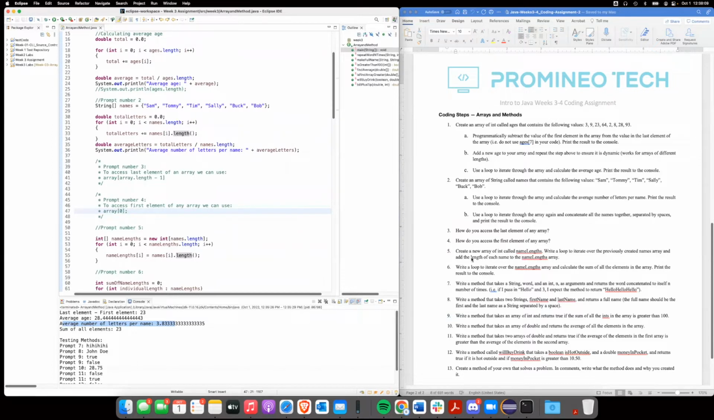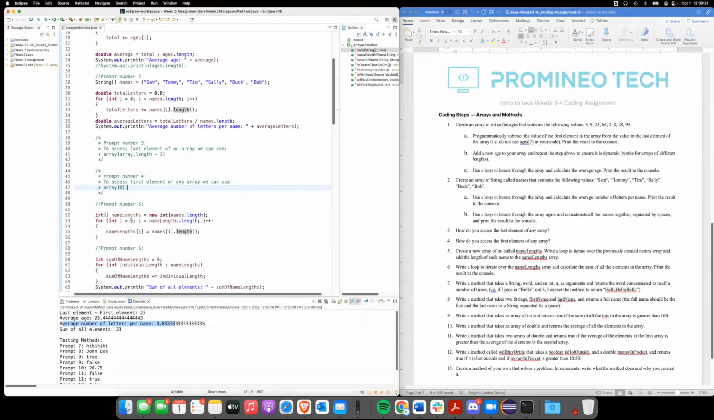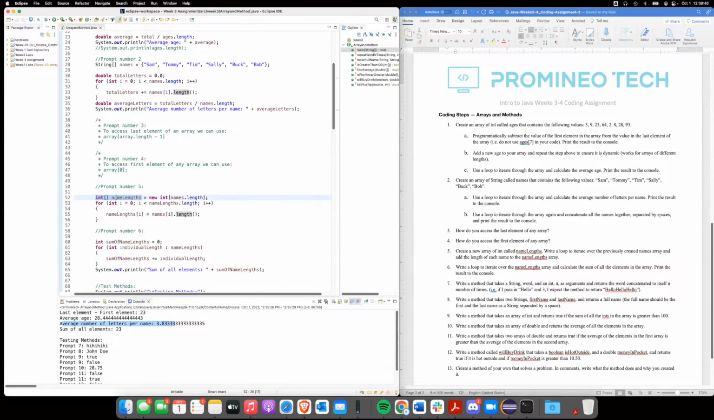All right, moving on to prompt number 5. It says create a new array of ints called name lengths. Write a loop to iterate over the previously created names array and add the length of each name to the name lengths array. All right, so I'm creating a new array called name lengths of size 6, which is the number of names, 1, 2, 3, 4, 5, 6. And again, a traditional for loop, which is assigning the length of each name to the indexes of the array.